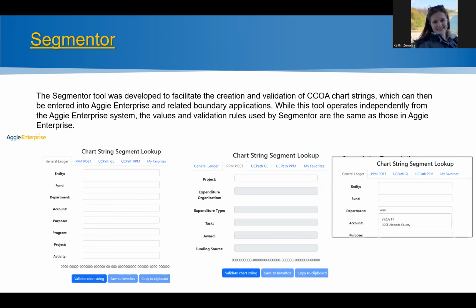So for example, in these pictures we have on the left, general ledger, you would type in all of these values to see if they validate. On the right, you can type in the PPM project. Some other values should fill in automatically, see if it validates. And then for an example, if you do not know your financial department number, you can just type in the name of your unit or county, and then that number will pop up.